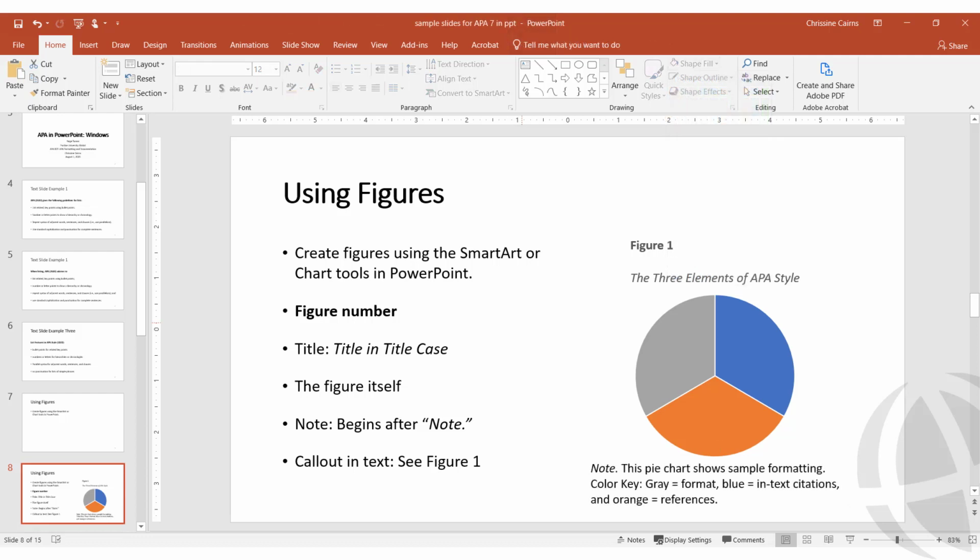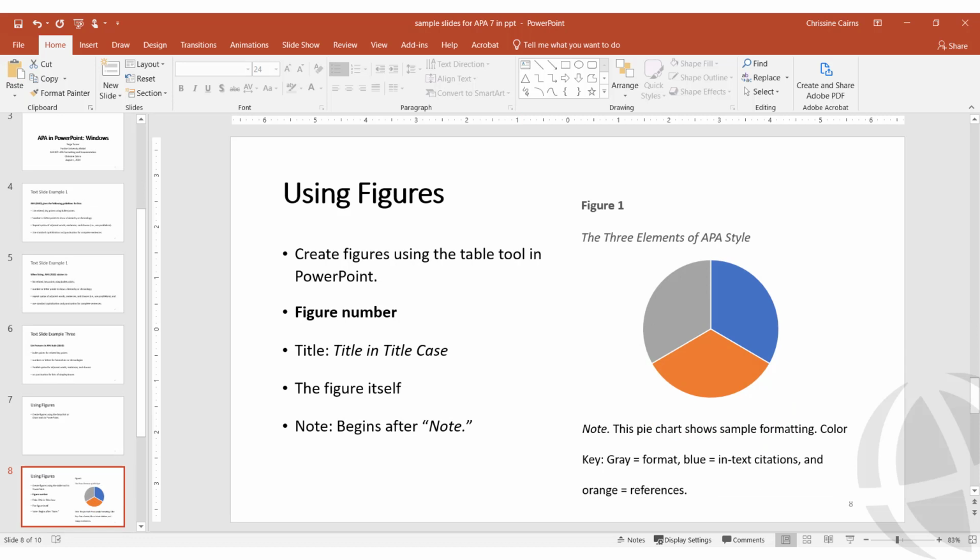Now I can type my note. The word note begins with a capital letter and is in italics and is followed by a period. The note itself goes in regular font and also ends with a period. I have room on my slide to move the figure up and double space the note as I would on a paper, but if doing so would have compromised the clarity of the image, I would not have. I would have left it single-spaced.